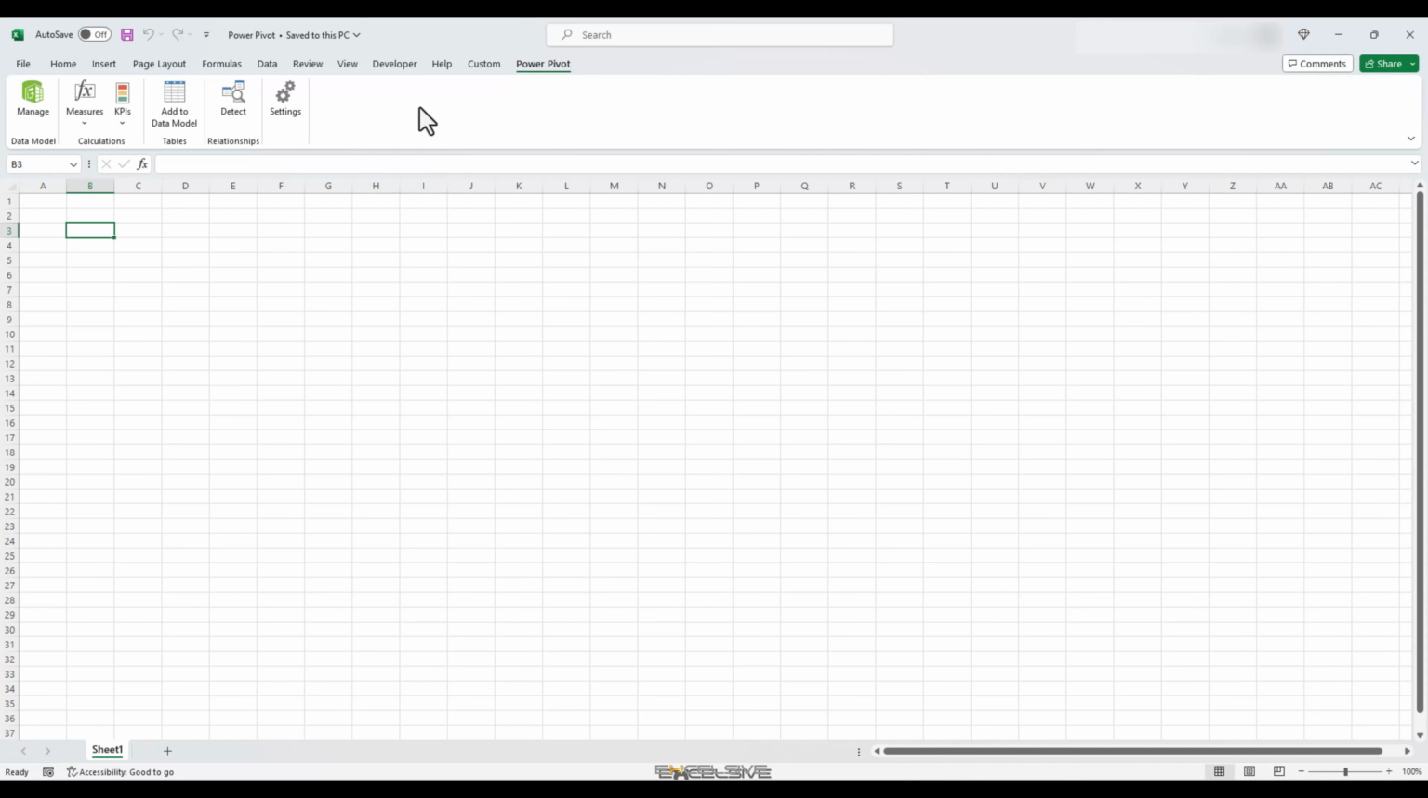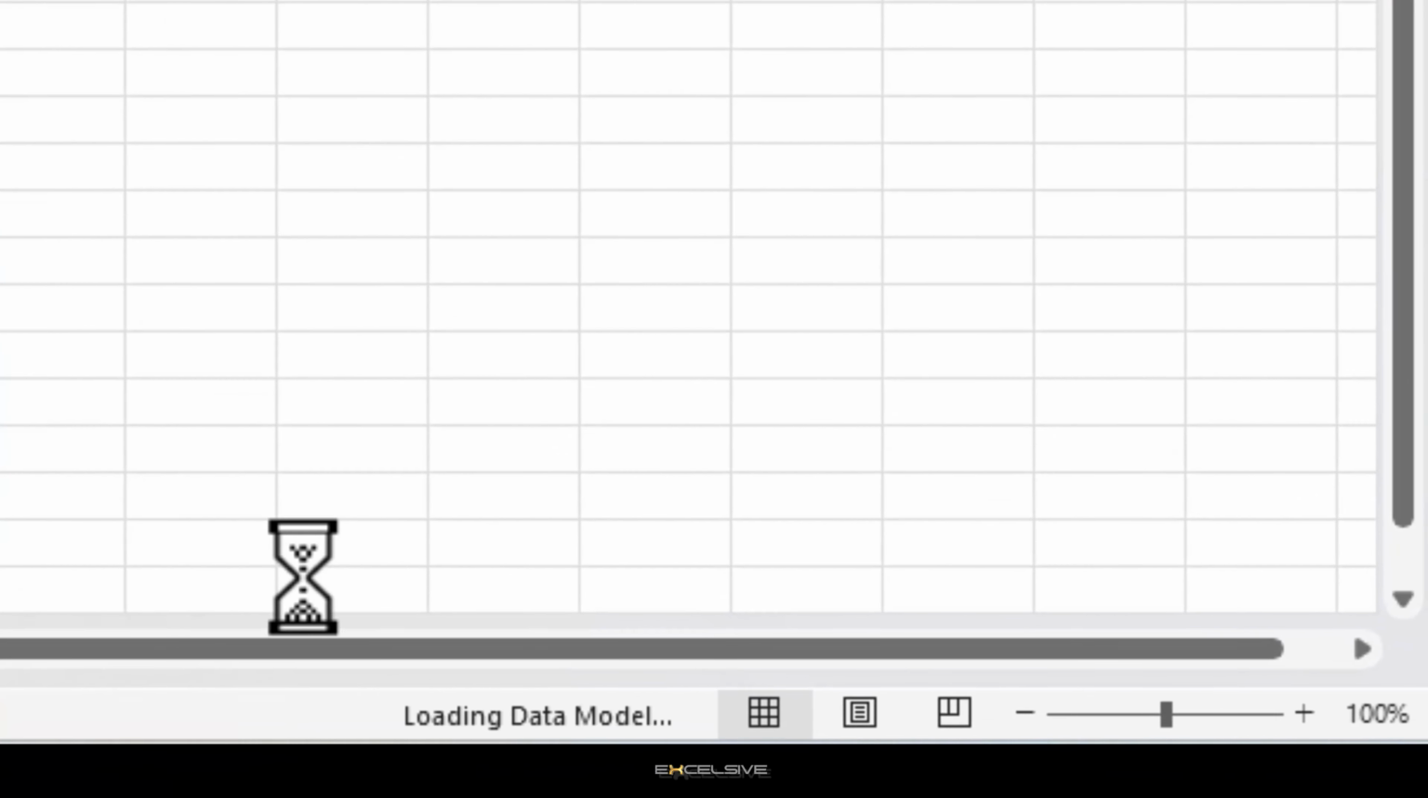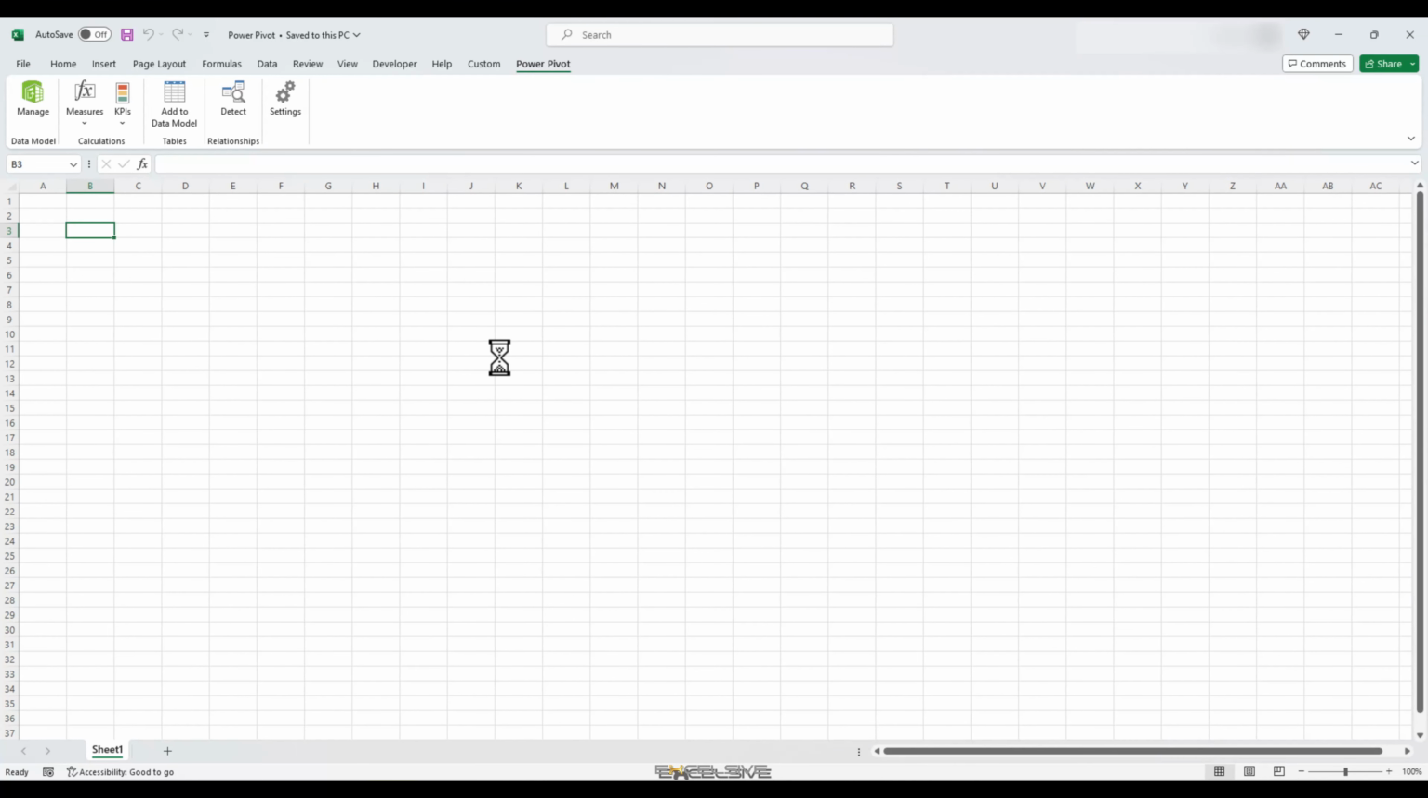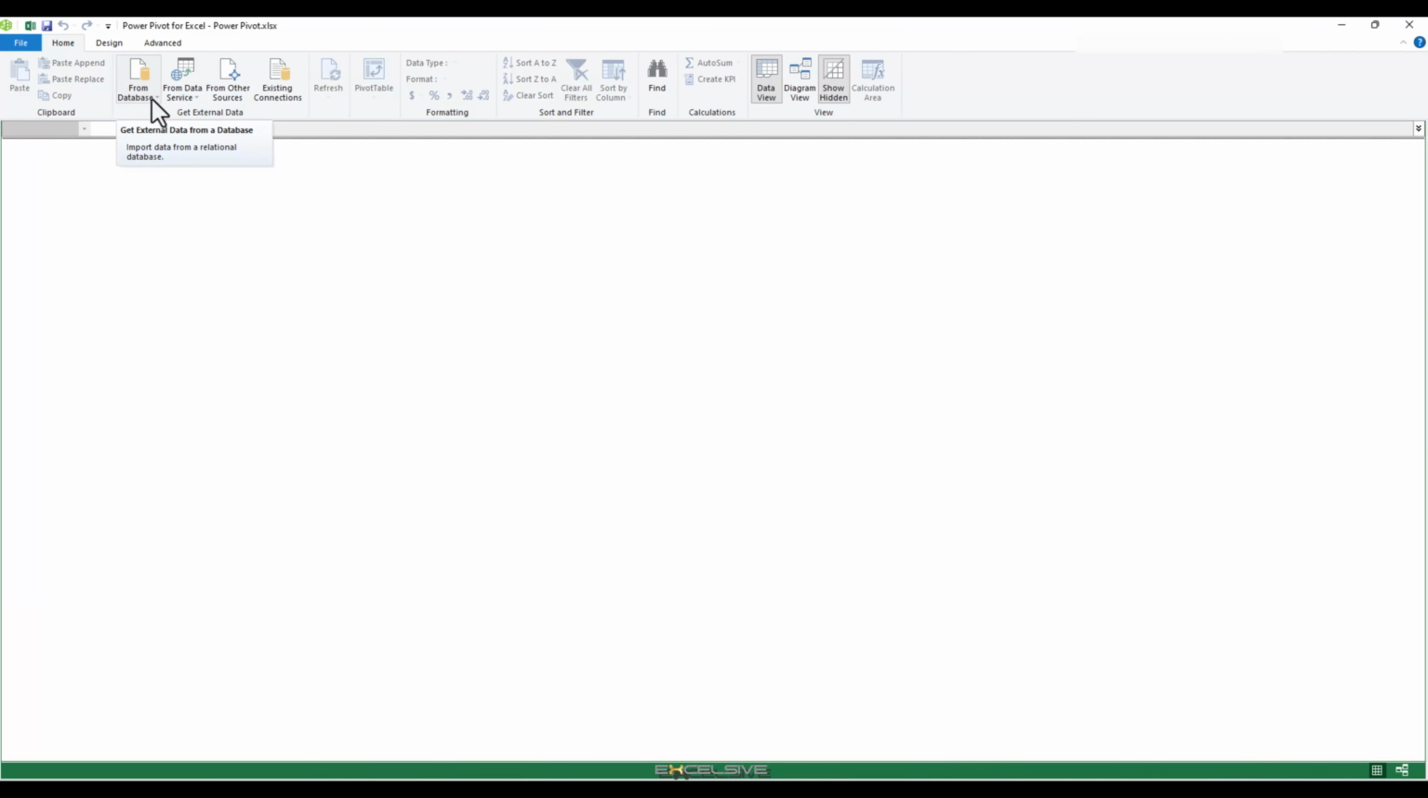Now to connect our files, if you haven't already, open a new Excel file and under the Power Pivot tab, click on Manage. You will see a message down here, Loading Data Model, just for a few seconds. Once it's done, you will see this window. Click on Get External Data and we have multiple options here to import our data. We can get data from SQL or Access under From Database.